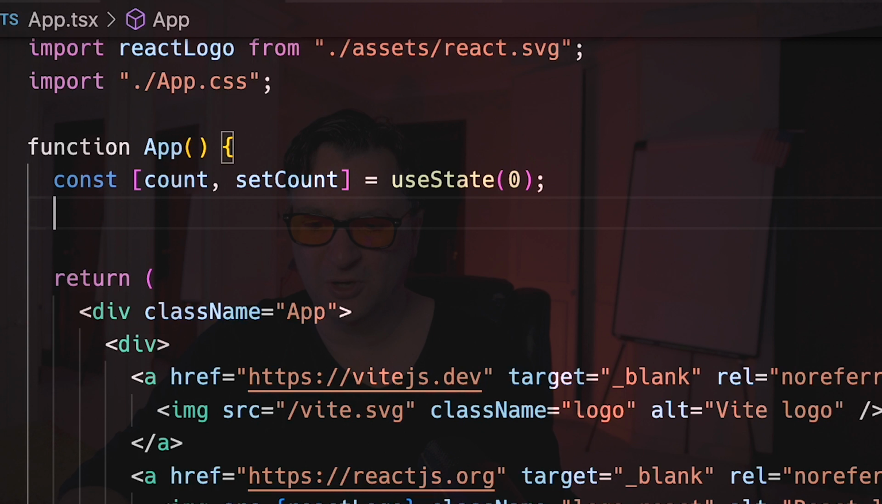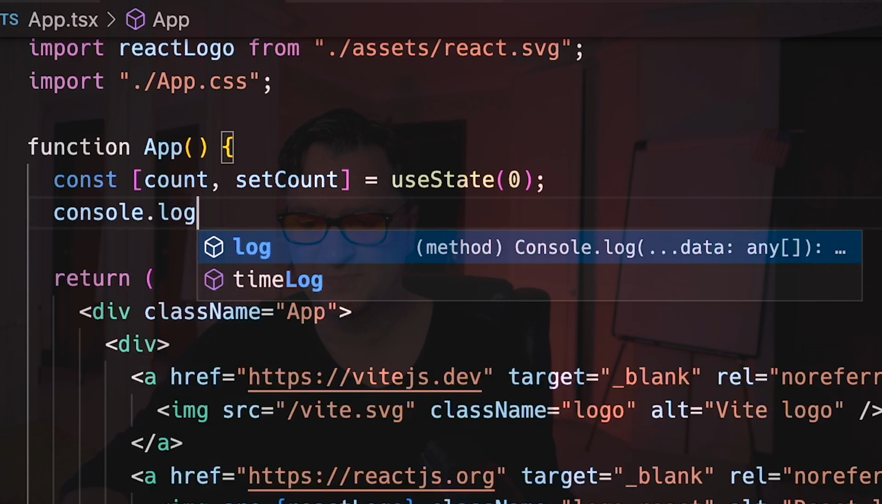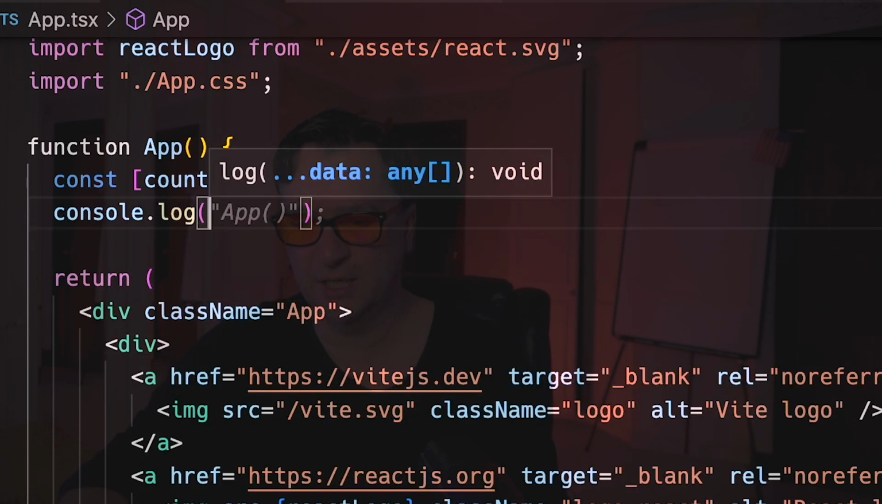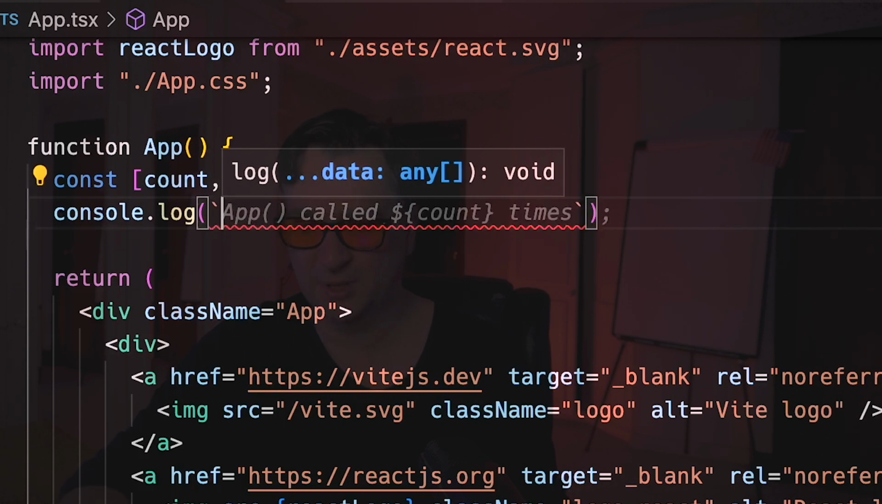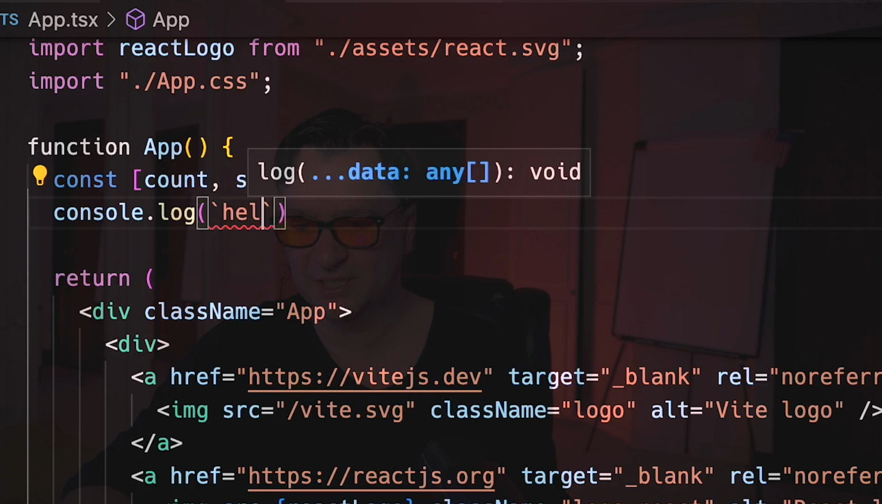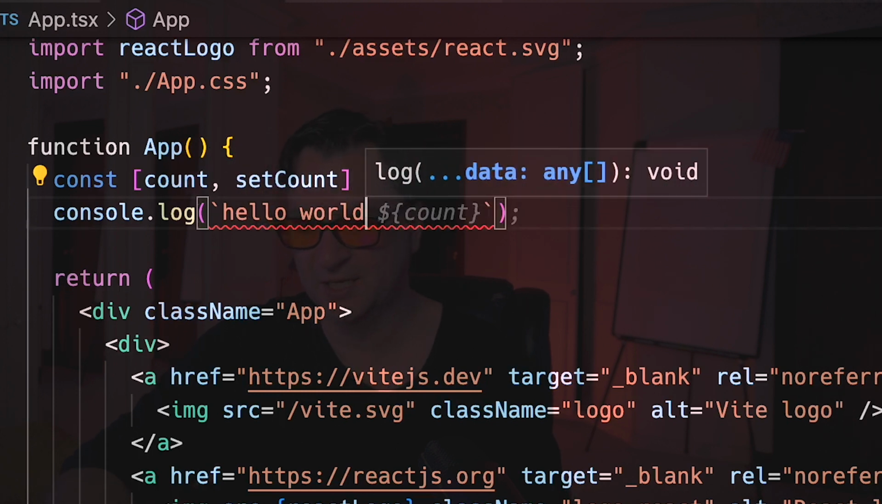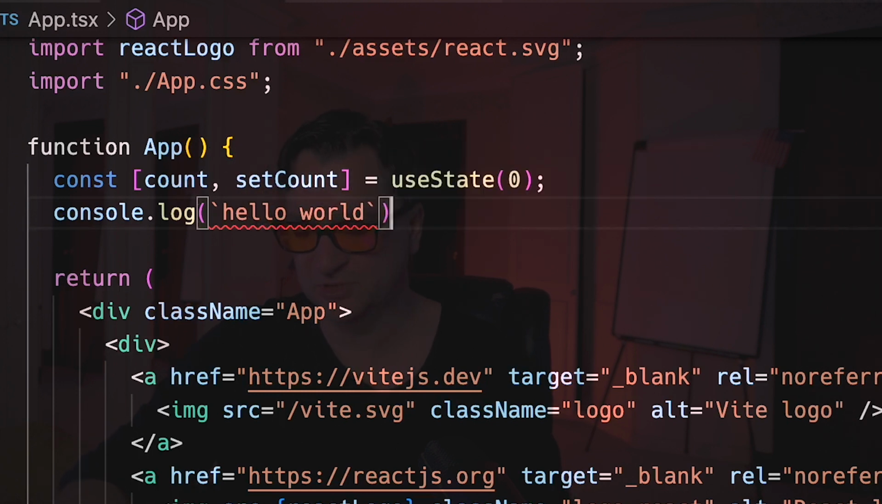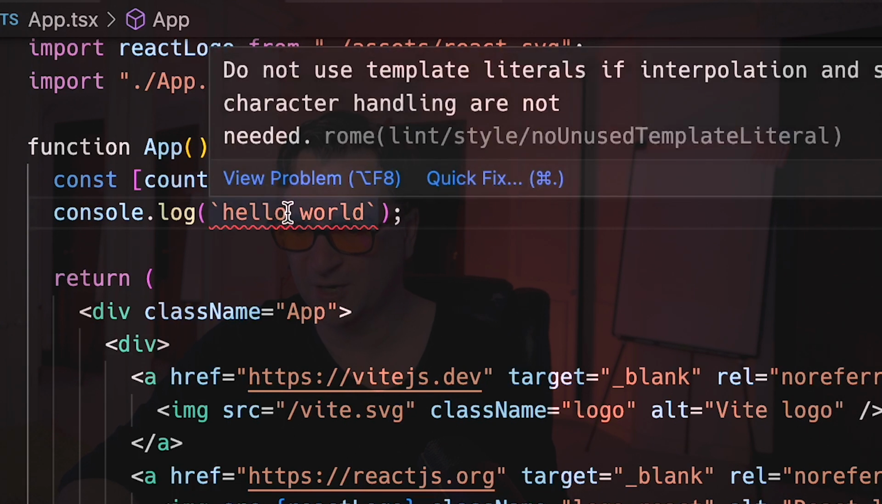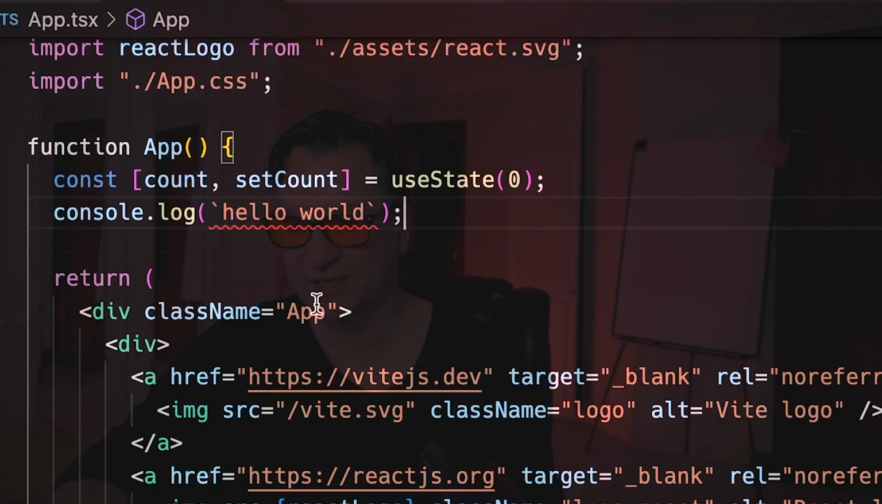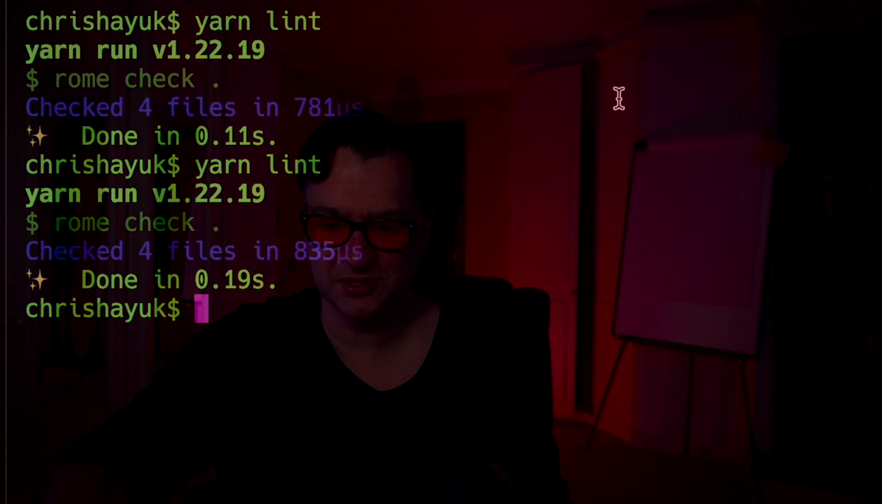So let's add a console.log for a second. Rather than using our normal quotes, maybe I use template literal quotes there, but this time we won't add anything to be replaced. So we'll just do that. You can see it's coming back with an error: do not use template literals if interpolation and special character handling are not needed. So you can guess what's going to happen here.